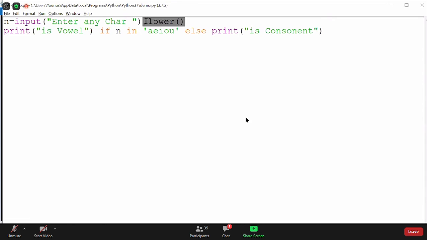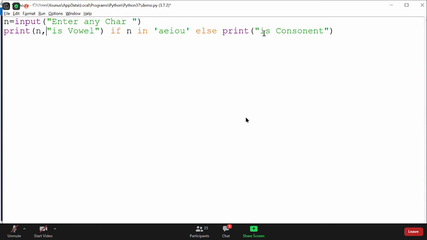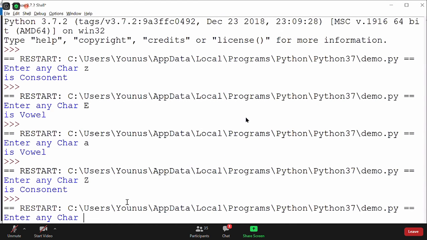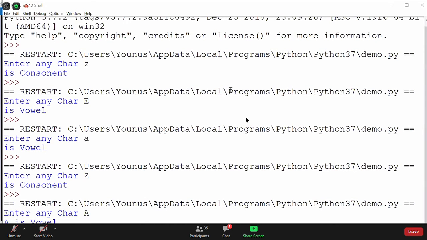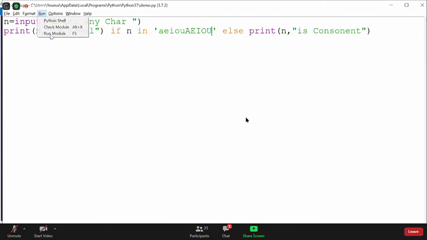Even here there's no need to convert into lowercase. I can even print that n value now. What I can do is simply add the capital letters also. If you wish, you can add A, E, I, O, U as well, so small letters as well as capital letters. Now it will work for both. I entered capital letter A, it says A is vowel.